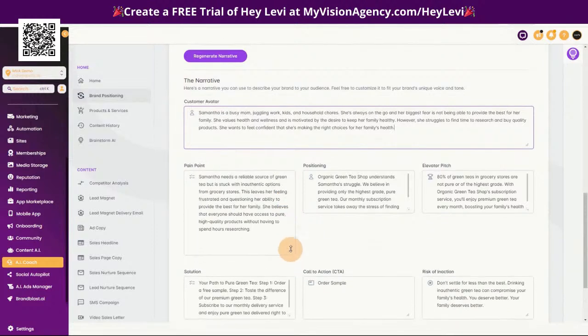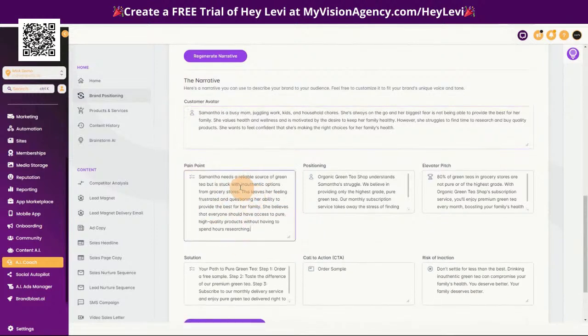Okay. So what are Samantha's pain points? All right. Now, maybe you don't know the pain points. And this is why I love this tool because it really helps you think about that. So Samantha needs a reliable source of green tea, but is stuck with inauthentic options from the grocery stores. This leaves her feeling frustrated and questioning her ability to provide the best for her family. She believes that everyone should have access to pure, high quality products without having to spend hours researching.